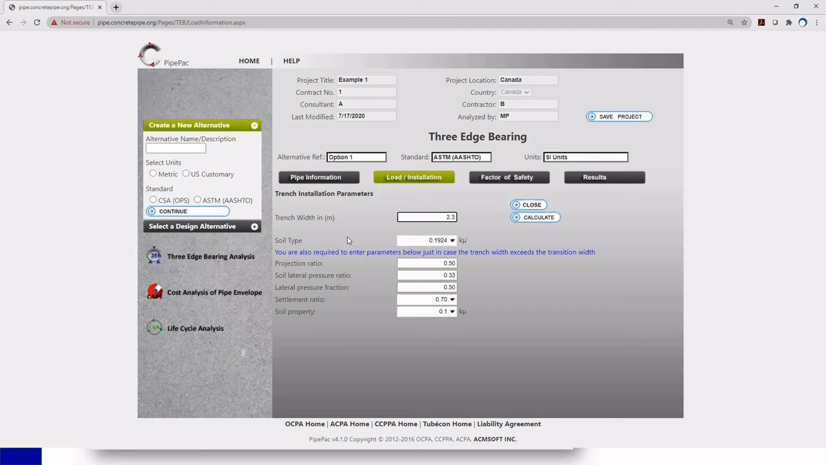So if you don't have this information in your geotechnical report, you're basically just going to go and look for your Rankine active lateral pressure and your coefficient of friction in your geotechnical report. But if you don't have one, the software will give you just typical values. So if I click here on the arrow, you can see that on the table.